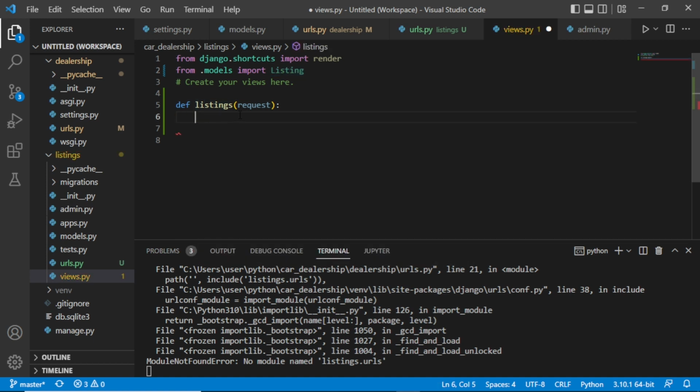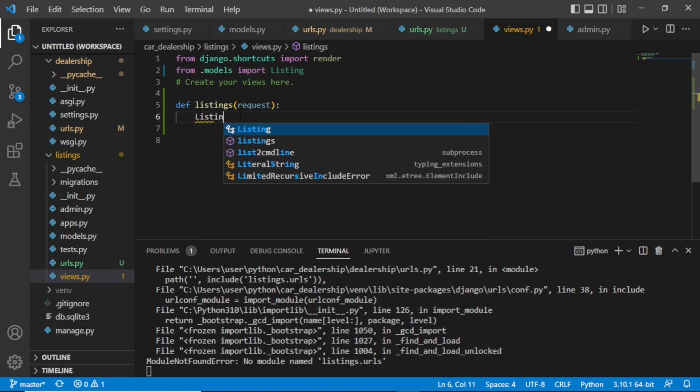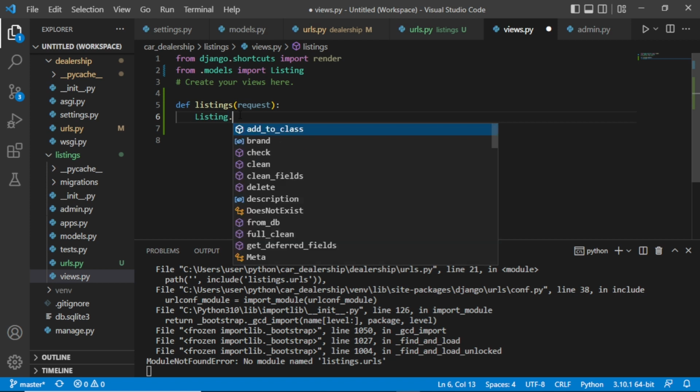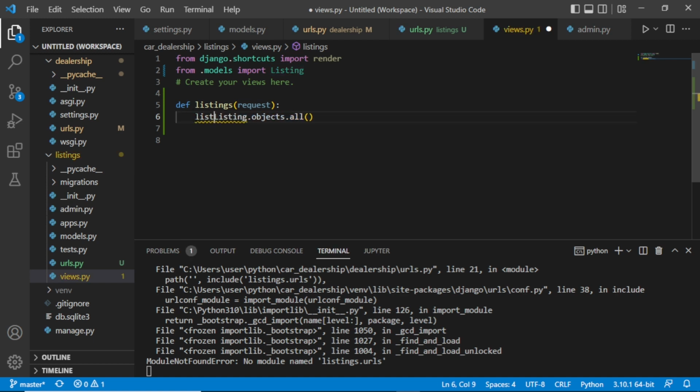Then we need to write a query here, a query from our database. A simple query, just write Listing.objects.all. That means the listing is from our model, so from the database, and it should list all the listings inside our database. We just need to give it a variable here, so listings is equal to Listing.objects.all. It means that we are going to list all the cars we have in our database.